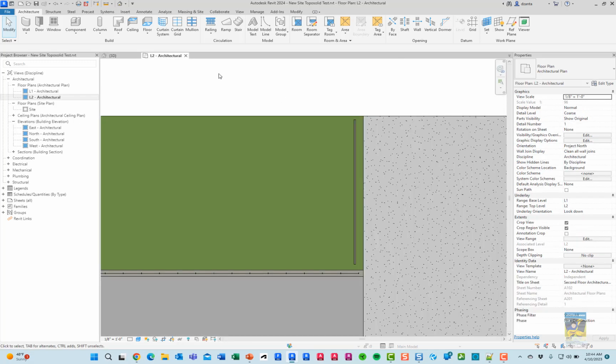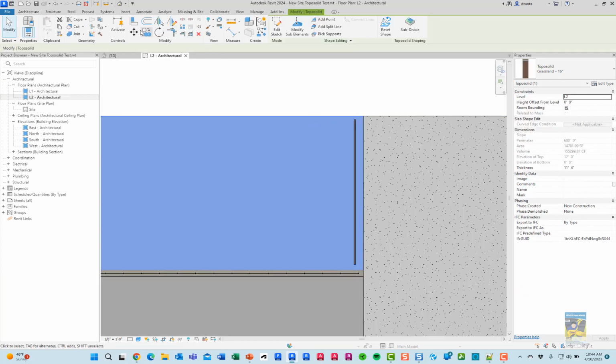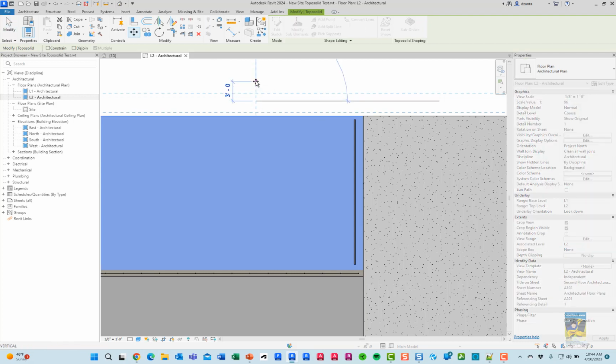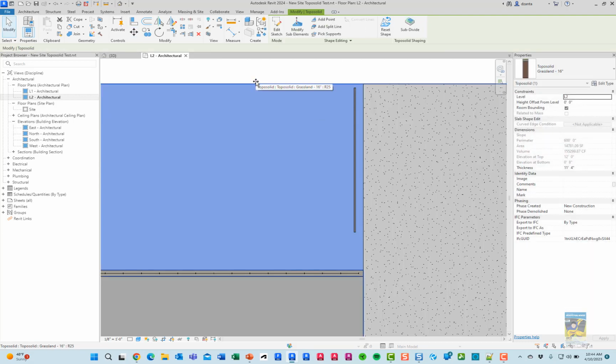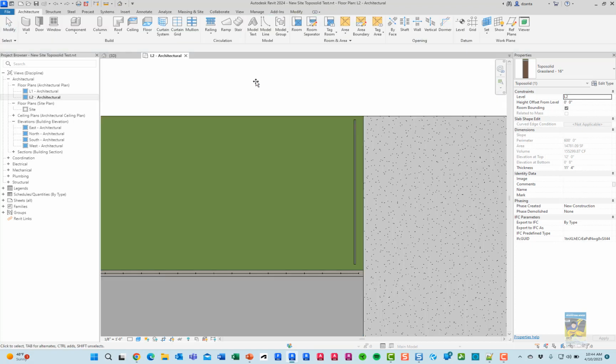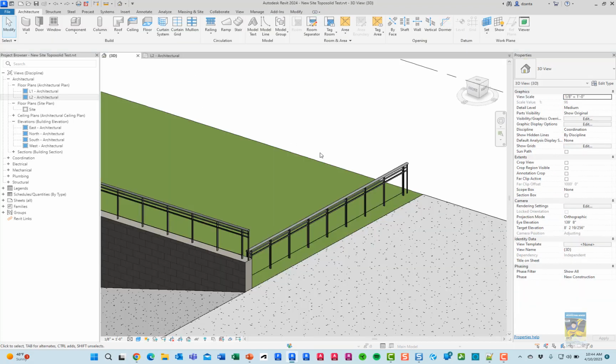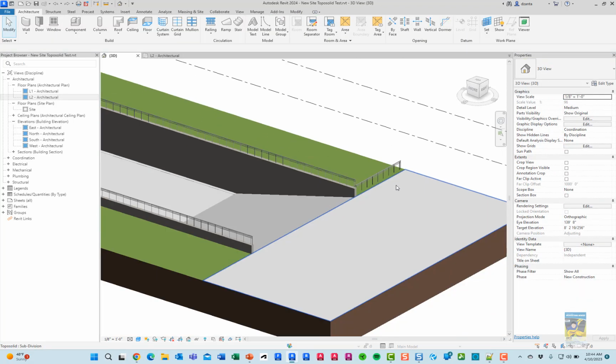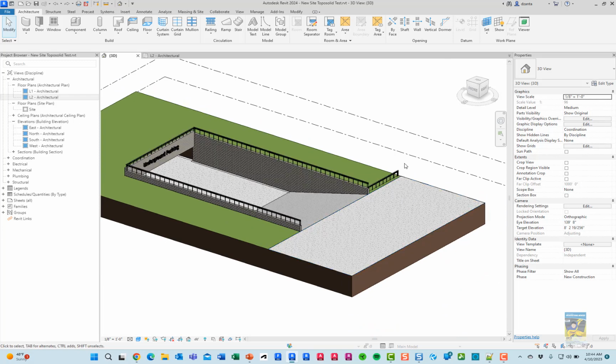So now that it is hosted by it, if I were to move this up by 5 feet, the railing moves with it. See that? So just little things like that you want to be aware of, especially when you're dealing with the topo solid and trying to have families and other objects that are hosted.